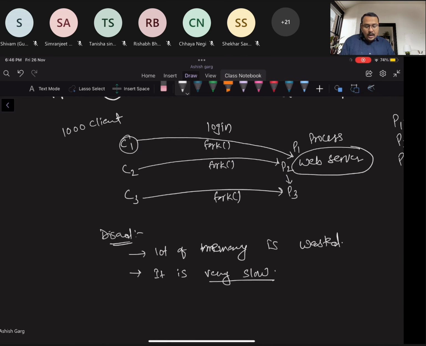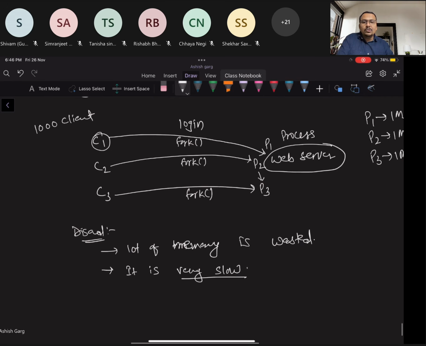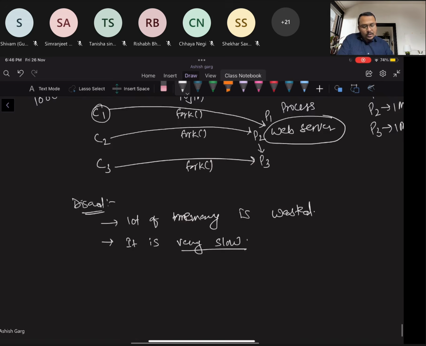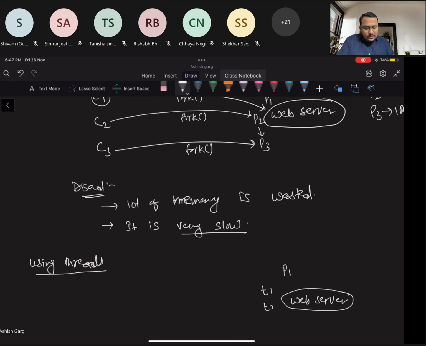Okay, so if we do not want to do this, what is a better method to make our web servers faster? Using threads. Using threads is a faster method to make web servers. I am just giving you an example of a web server, but otherwise threads are used in a very vast area. So let's say a web server, and we have one process, and this one process has T1, T2, T3 threads. Each client is handled by one thread.